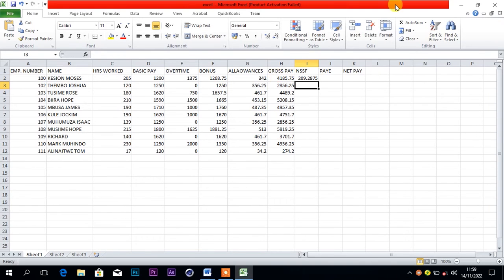You can again do it here. You say equal sign, 5 divided by 100 times the gross pay. You enter, then you get the answer. So like that. You click the answer here, then you drag from this corner so that you get the rest of the answers automatically.